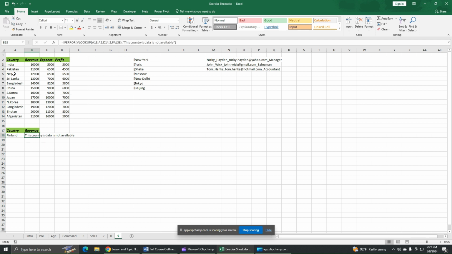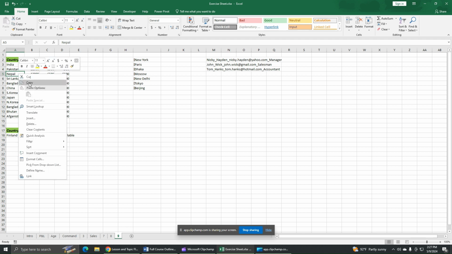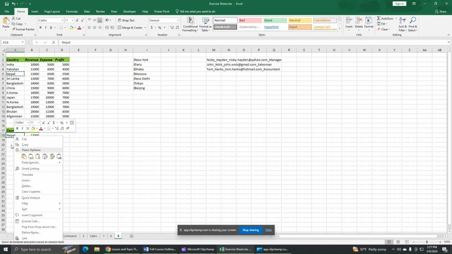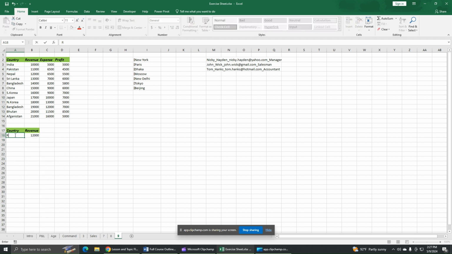Okay, if I copy Nepal and paste it right here, it will show its revenue because Nepal's data is available here. But for any data which is not available here, it will show the text that we have included before. For example, if we include Russia here, I'm writing Russia. Because Russia's data is not available here, it is showing this country's data is not available.